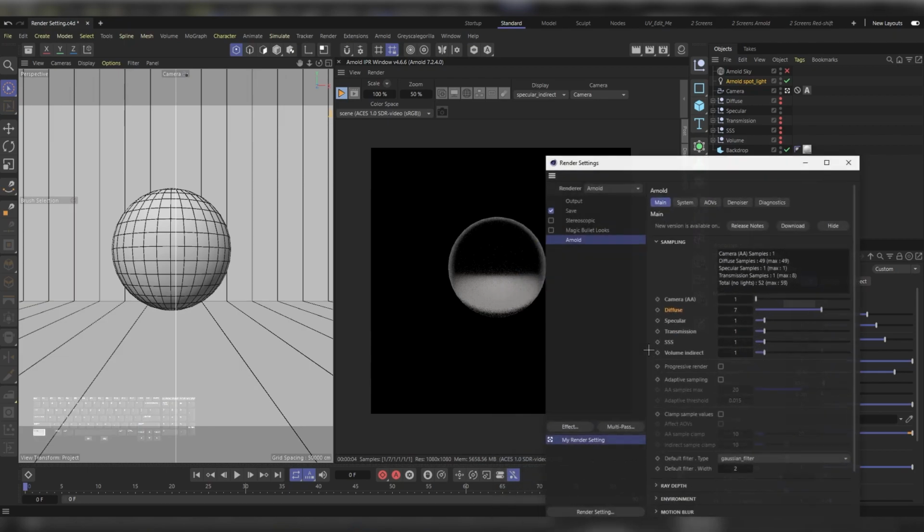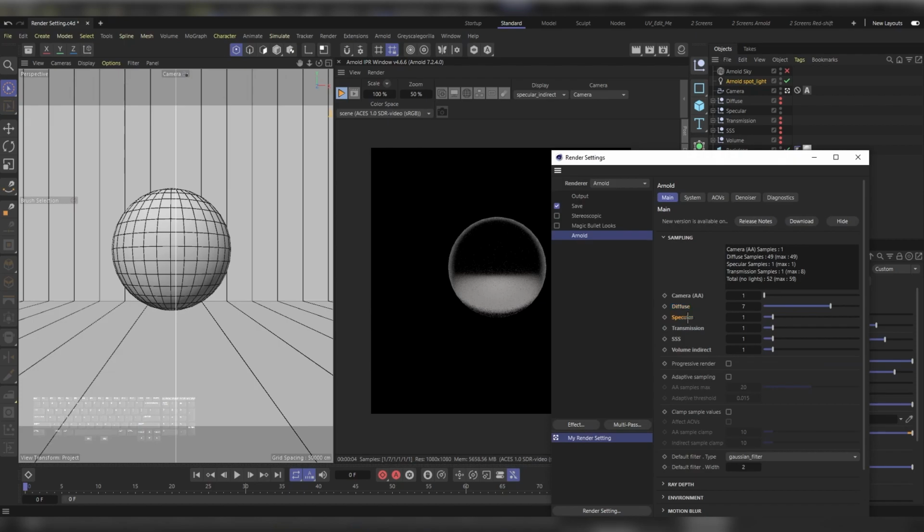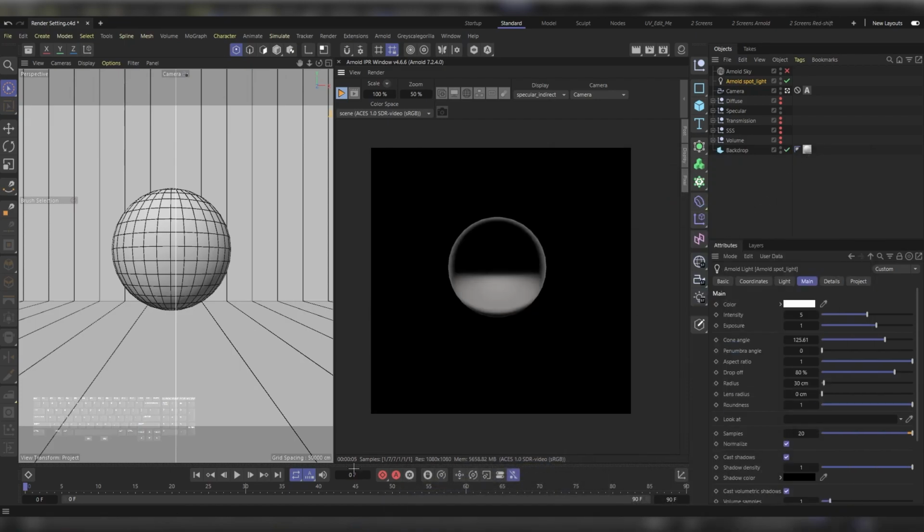Let's hit Ctrl B and increase the specular value. Instead of 1, let's use 7. It took 5 seconds to render, and as you can see, it's much cleaner and we got rid of all the noise that we had here.